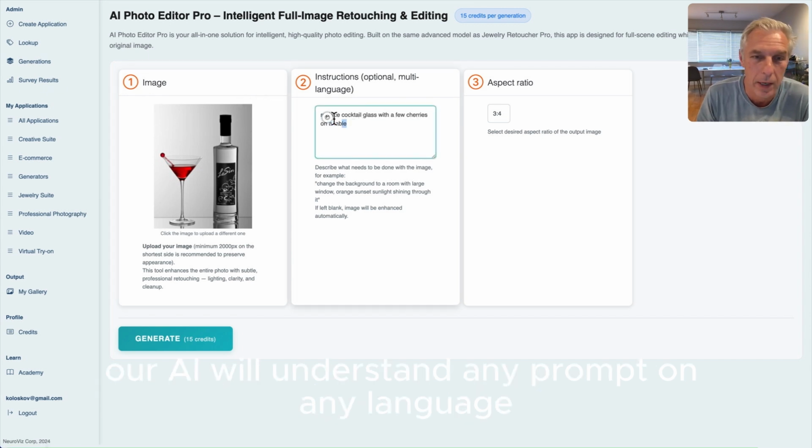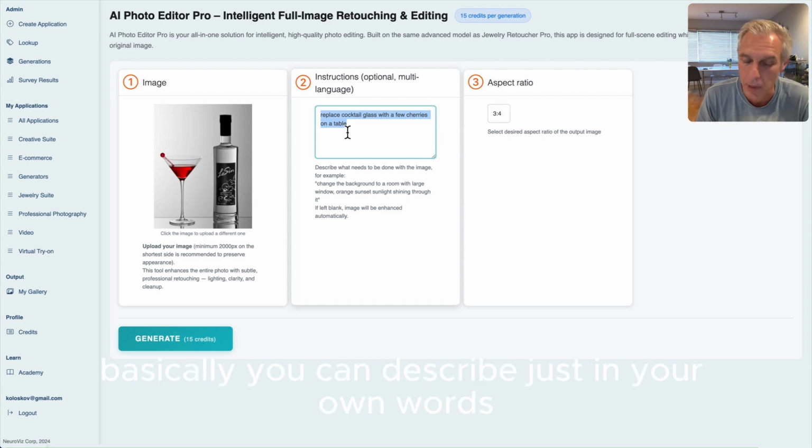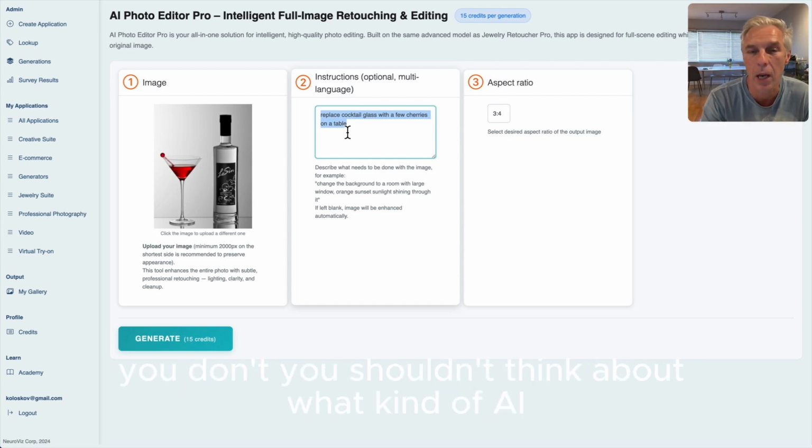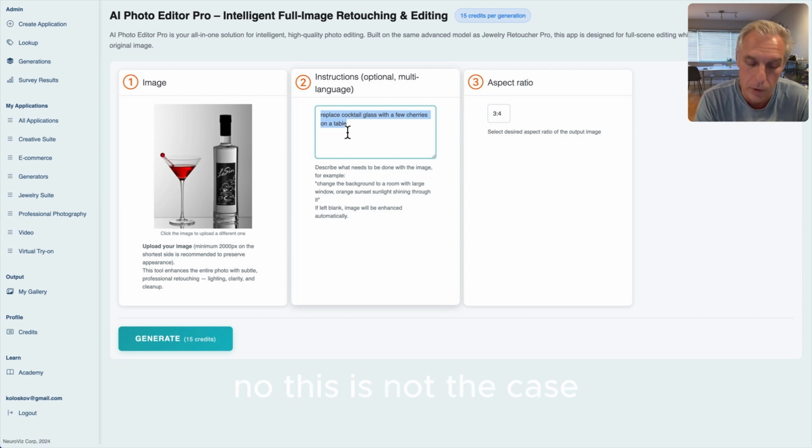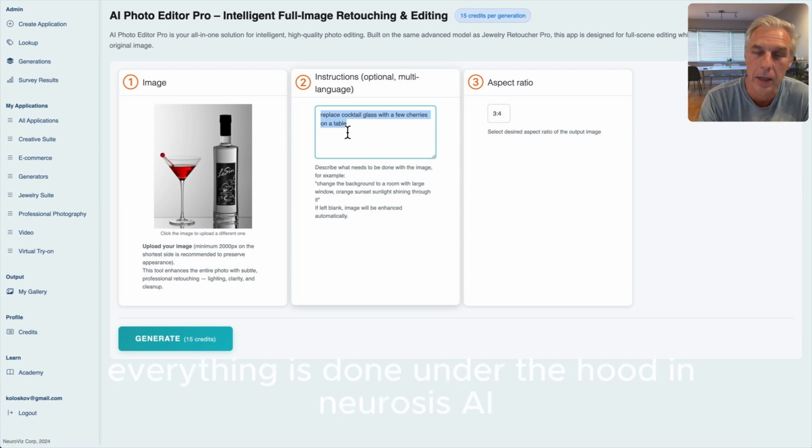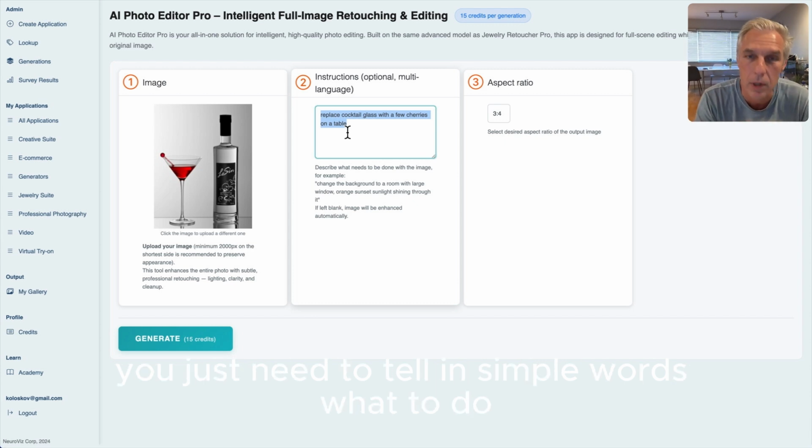Our AI will understand any prompt in any language. Basically, you can describe just in your own words. You shouldn't think about what kind of AI model should be correctly prompted. No, this is not the case. Everything is done under the hood in Neuroviz AI. You just need to tell in simple words what to do, and it will do it for you.